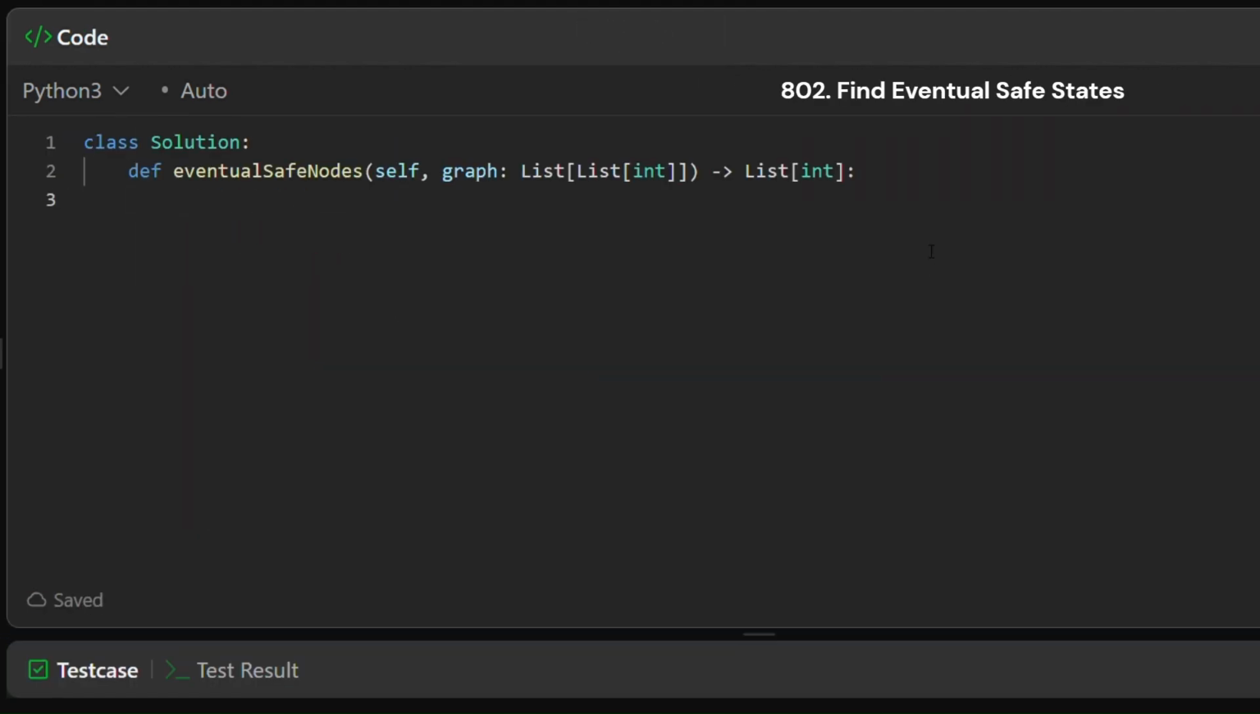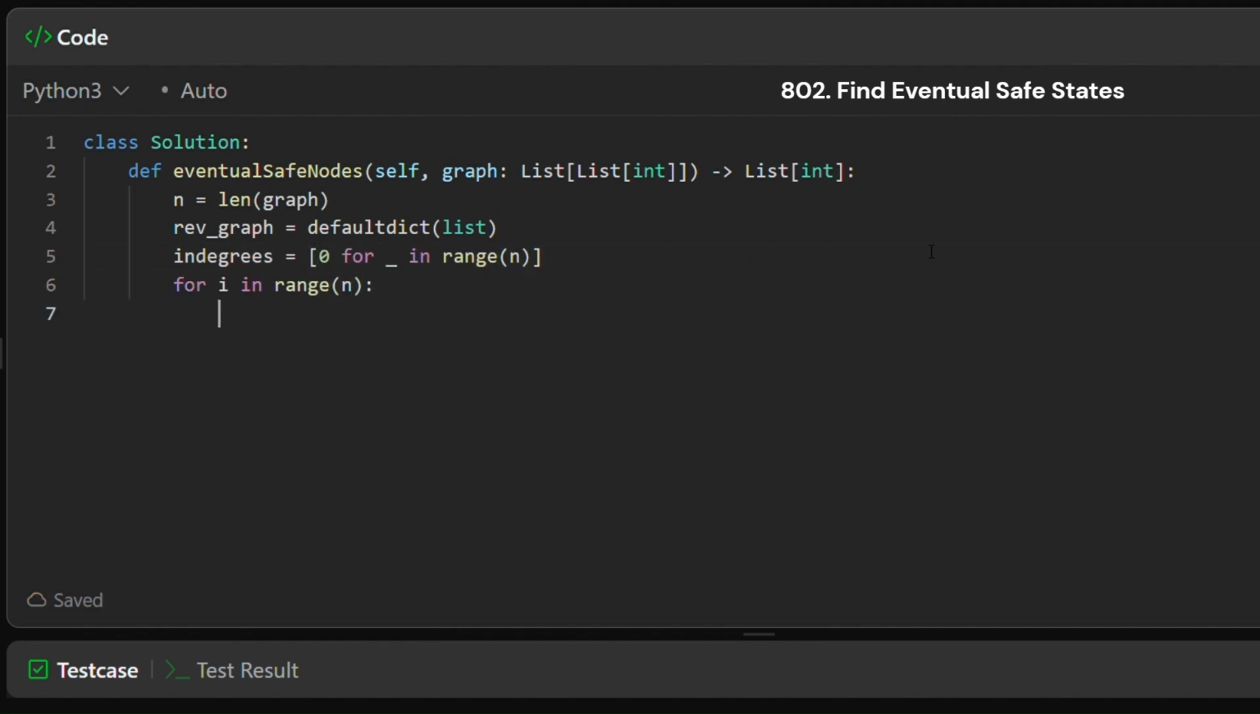On the next we got a super interesting problem and it requires a more advanced technique. To me, topological sort on the reverse graph came to mind at first. We start with nodes that have no outgoing edges in the original graph, because they are obviously safe.